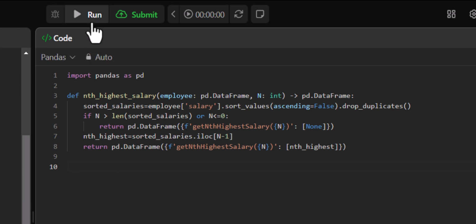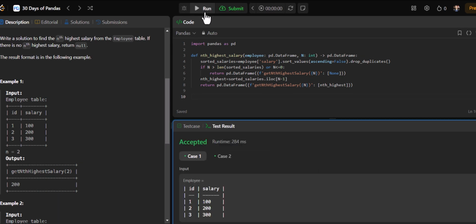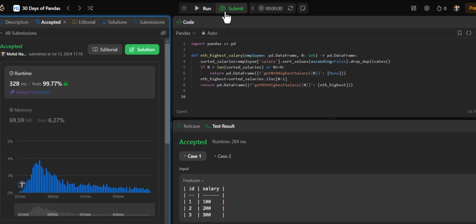Let me try and run it. So this is accepted. Let's submit it against other test cases. And here we go.